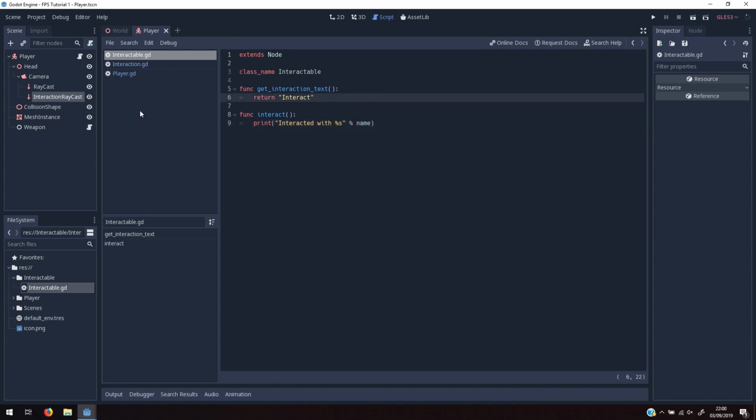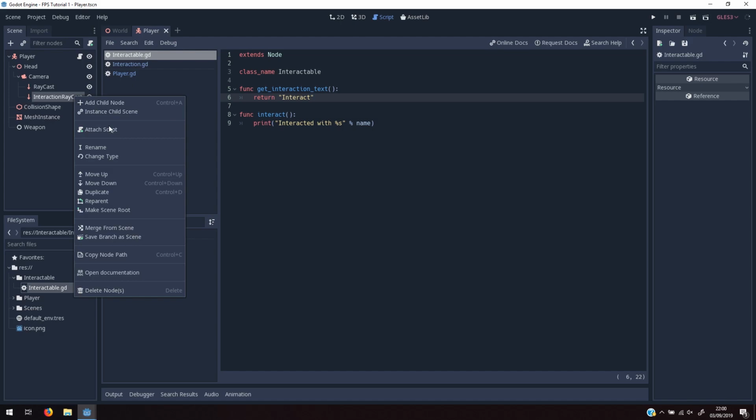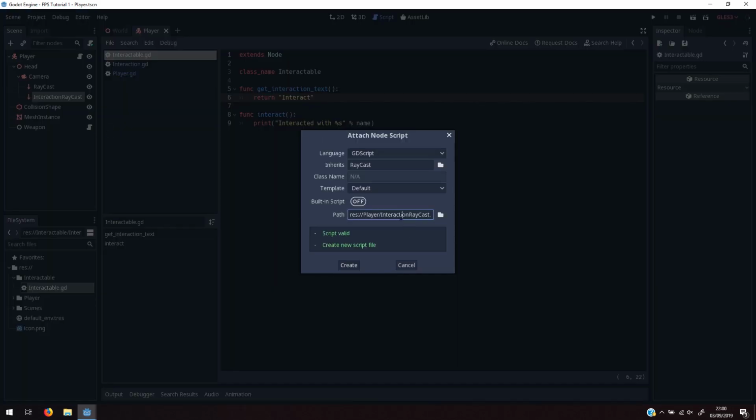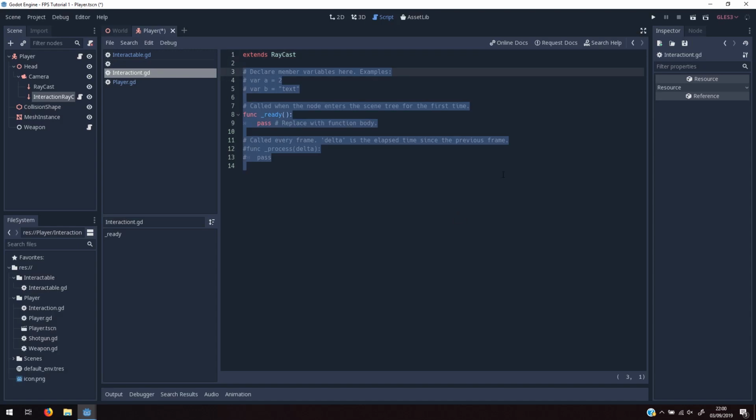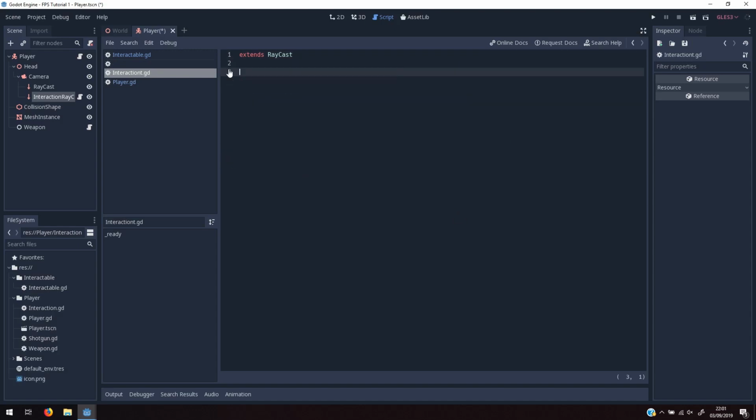So the next thing we're going to do is come back into our player scene to this interaction Raycast, and add a script to it. Now we're going to call this script interaction. Okay, so in here, what we're going to do is check whether or not we are currently colliding with an object. If we are, we're going to detect whether or not that is an interactable object using the script that we just created there.